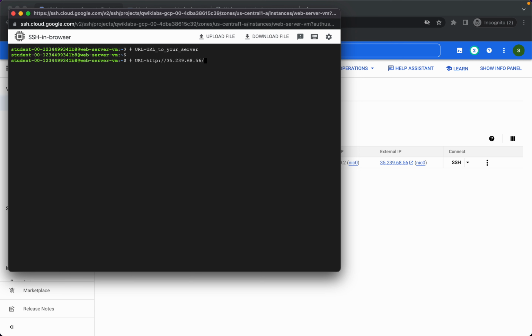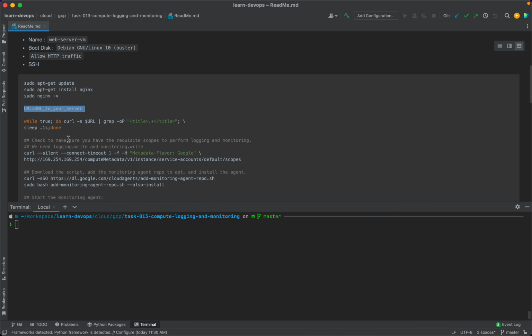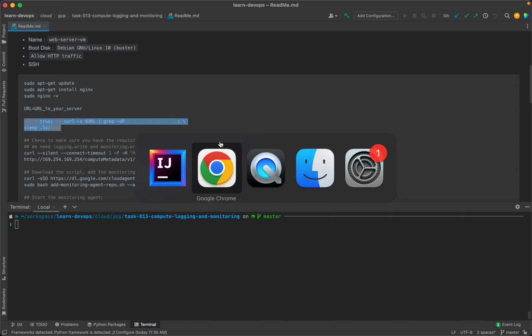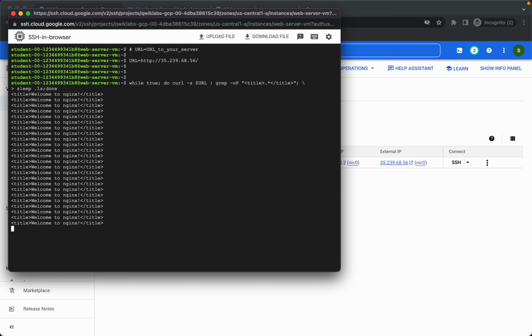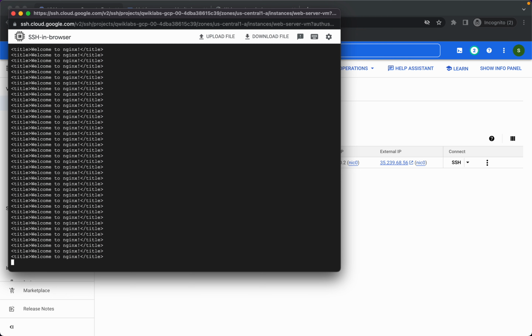Let's add this value and set the environment variable. We'll go back and add some load to our instance. So we are seeing the welcome to Nginx page. Now we'll go to Metrics Explorer and check out the requests metric for Nginx.